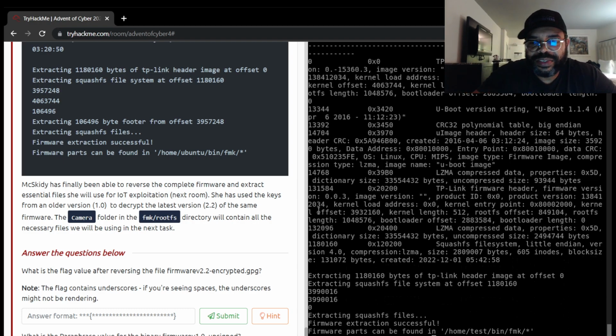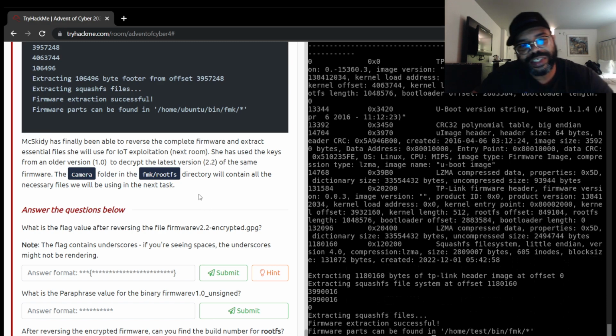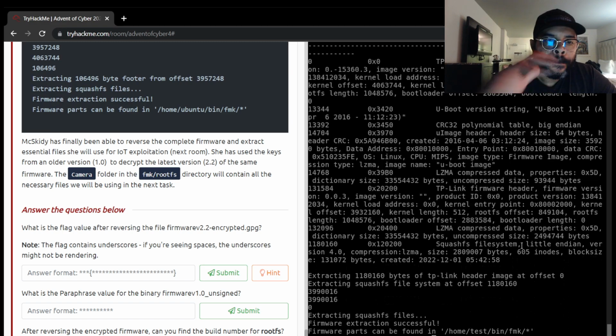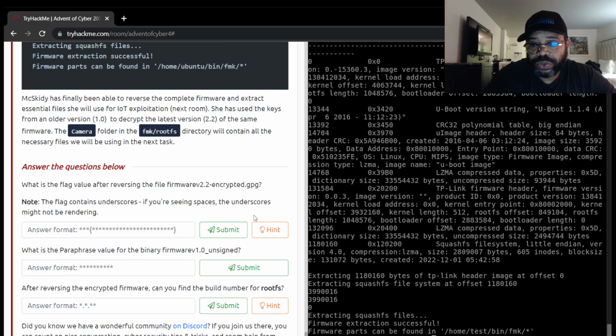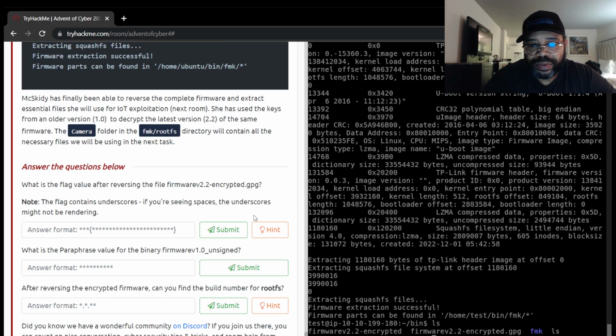All right, what is the flag? After reversing the file firmware version 2.2.gpt, the flag contains underscores. If you're seeing spaces, the underscores are not rendering. All right, so hold on. Firmware parts can be found in home test bin FMK. So wait, make sure the camera folder FMK. So all right, let's go to where we at now.